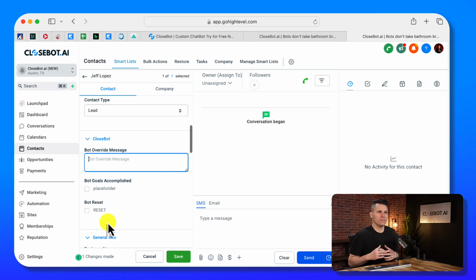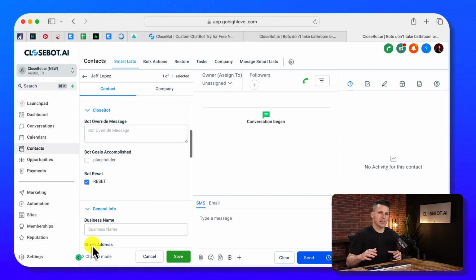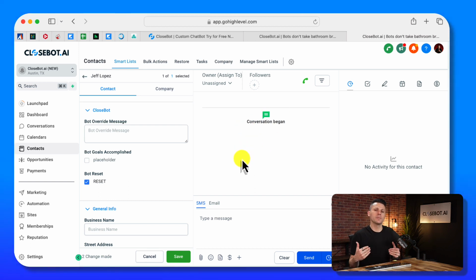Now your bot reset, very, very simple. All you've got to do, if you want to clear everything from CloseBot, meaning you're just going to clear all the information, is send a webhook to CloseBot to clear out that conversation for the contact. That way it's starting fresh, like it never had a conversation with somebody, and it's going after the goals again. You check this box, and when you click save, it's going to uncheck all the goals accomplished. It's going to uncheck any of the information, and then it's going to clear that conversation history on the CloseBot side. Now, you will still see that in the conversation view here in GoHighLevel, but for instance, the reason we use the reset is when we're testing, especially with a live client.